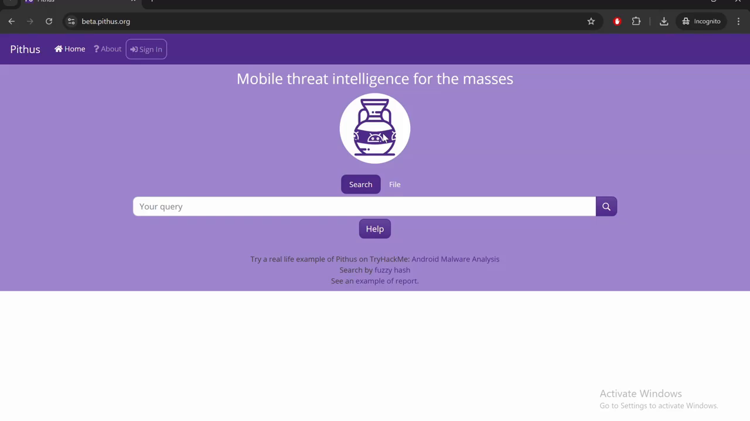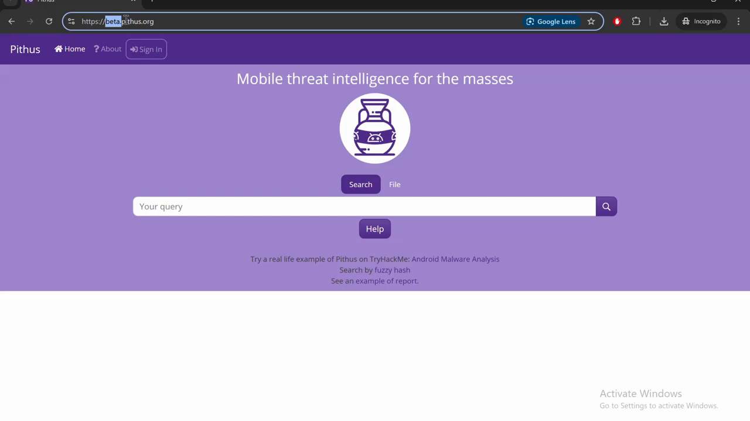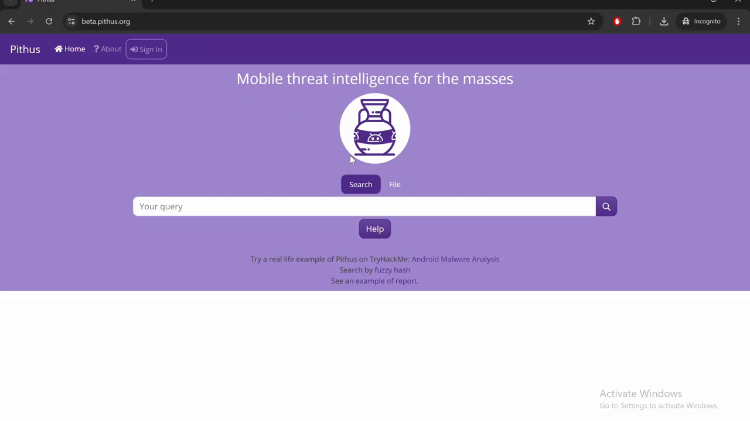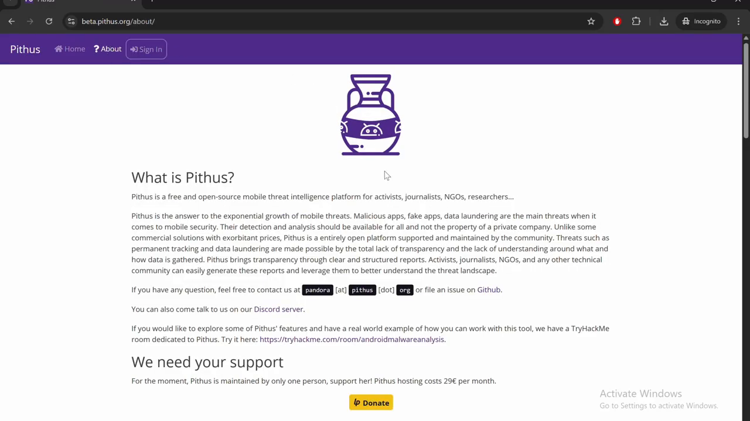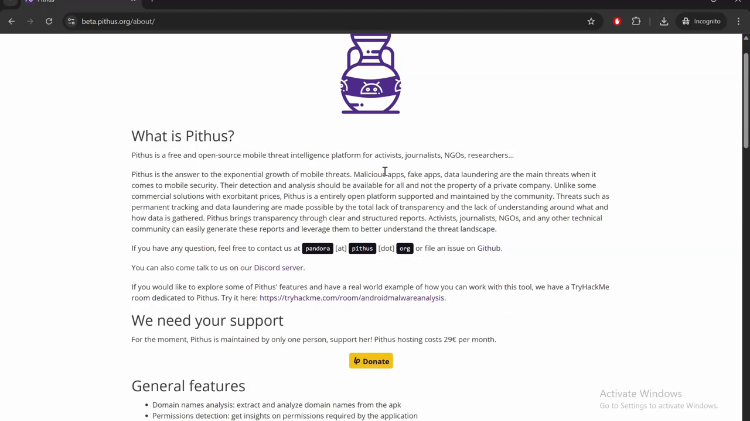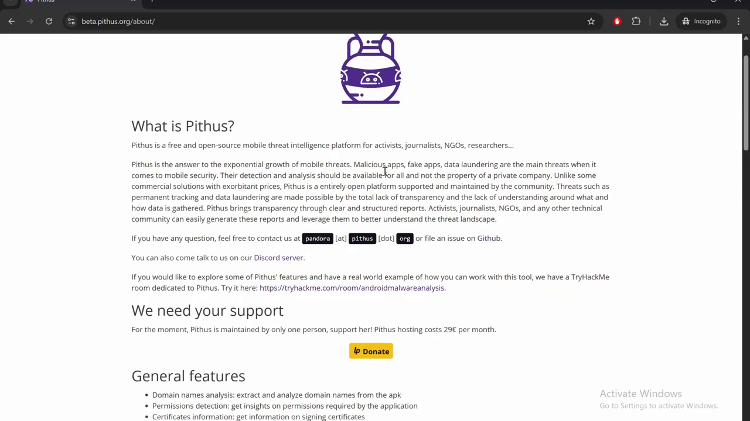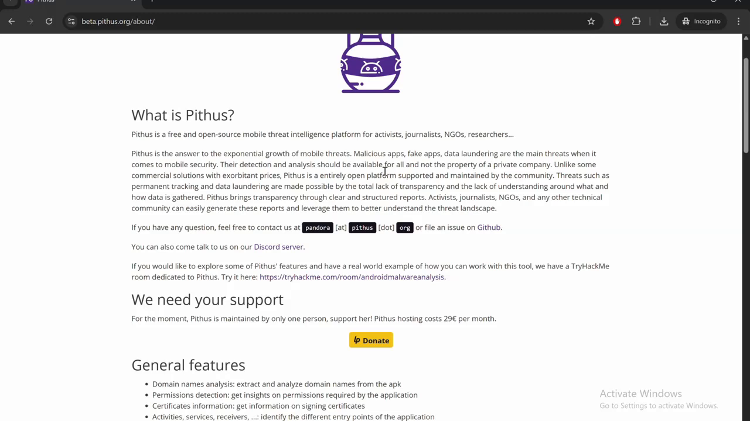The platform is called Pithus. You can just go to beta.pithus.org and press enter, and you will see this platform. You have Home, and again Home, this Pithus, and you have About, where you get information on what Pithus is. Pithus is a free and open source mobile threat intelligence platform for activists, journalists, NGOs, and security researchers like you and me.